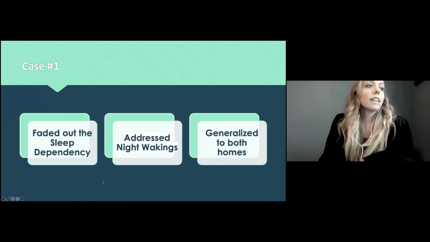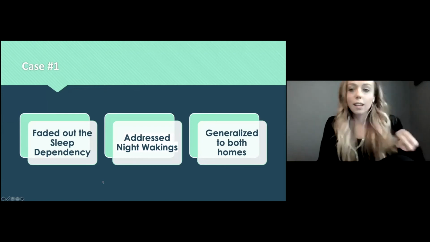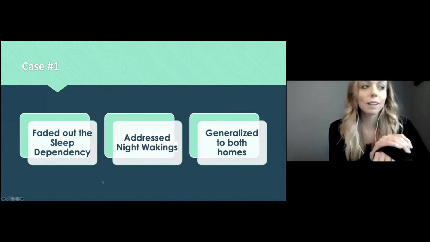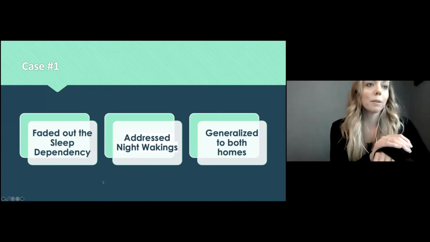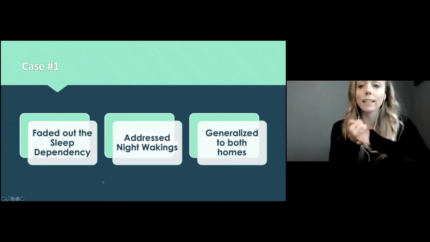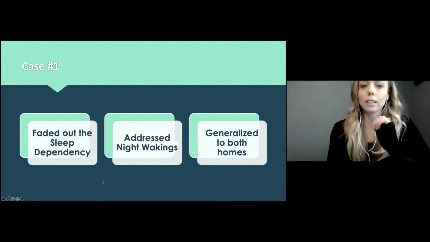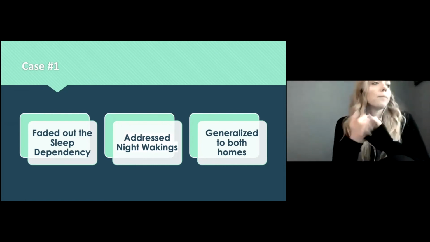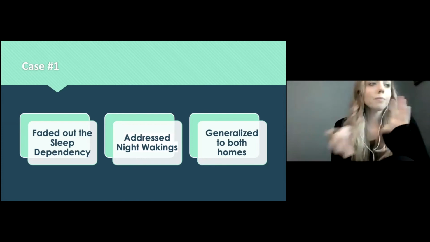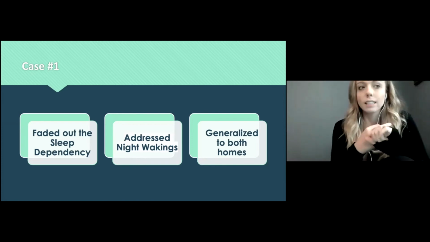So for case number 1, this was a young little one, and the problems that we found were there was a sleep dependency. So we needed to come up with a plan to fade that out, also addressing night wakings. And then there were 2 homes in this case, so we needed to generalize to both homes.